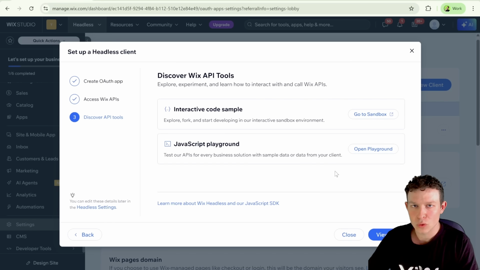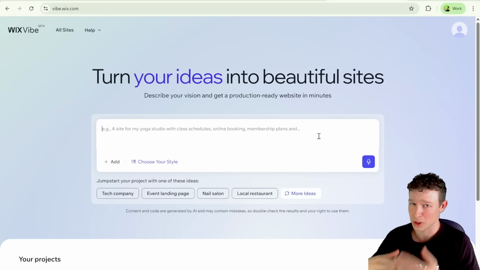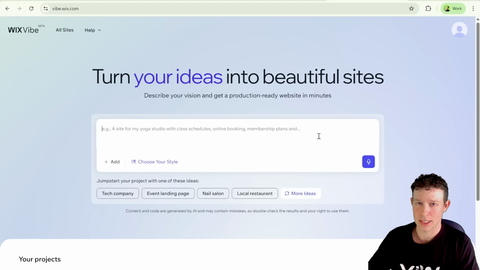So for those of you who have been watching the channel, you may have noticed that I recently released a tutorial about something called Wix Vibe. So essentially, this is a vibe coding tool for creating websites, essentially with a front end based in React and the back end based in Headless. So if you're familiar with a tool like Lovable, then it's essentially pretty much like Lovable, just instead of Supabase, it uses Headless, and it's still kind of in beta.